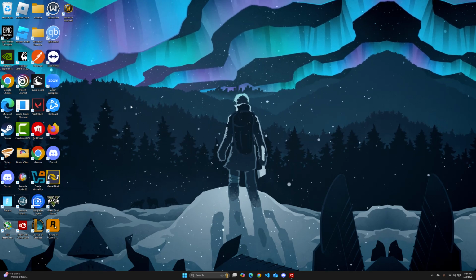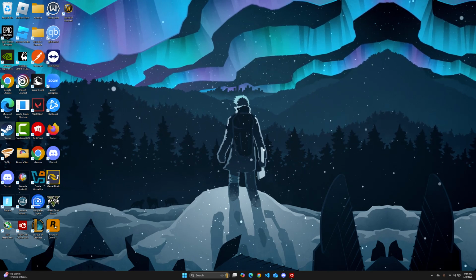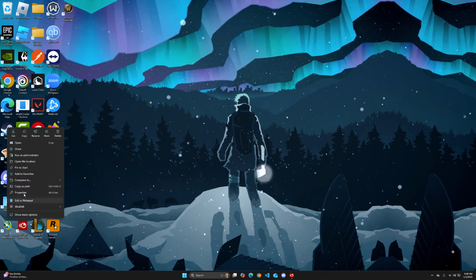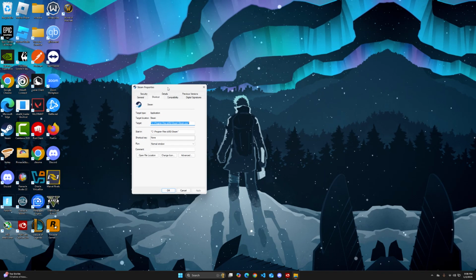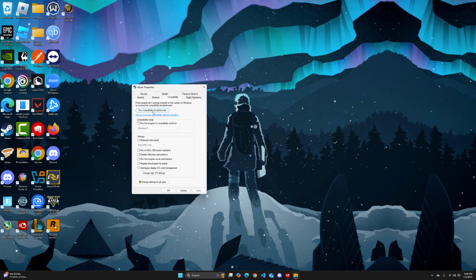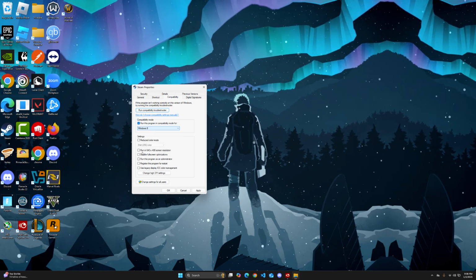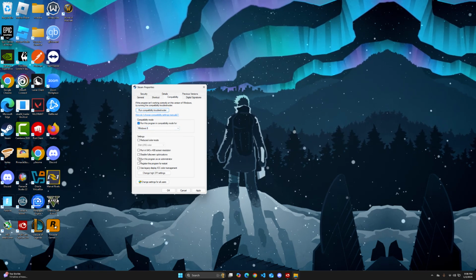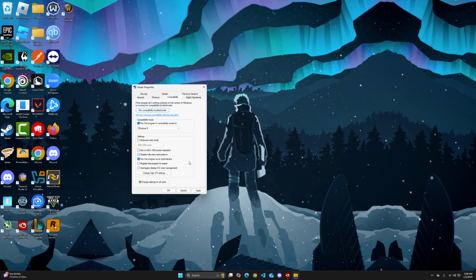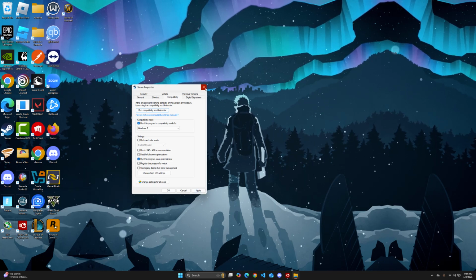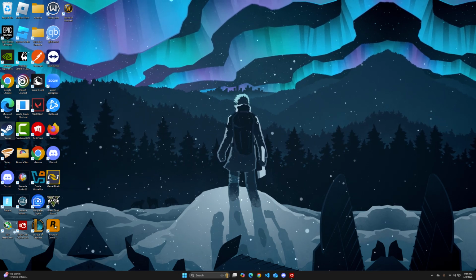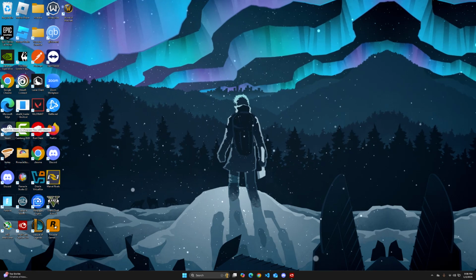So the first thing that you guys can do is make your way over to Steam on your desktop, right click on it and hit Properties. From Properties you want to go over to the Compatibility tab, and then you want to go over to Run this program in compatibility mode for Windows 8, and you want to also click on Run this program as an administrator. Once you check those two boxes, you can go ahead and hit apply and then OK. And then once you X out, you can go ahead and open up Steam that way. Now, that should help fix the issue.